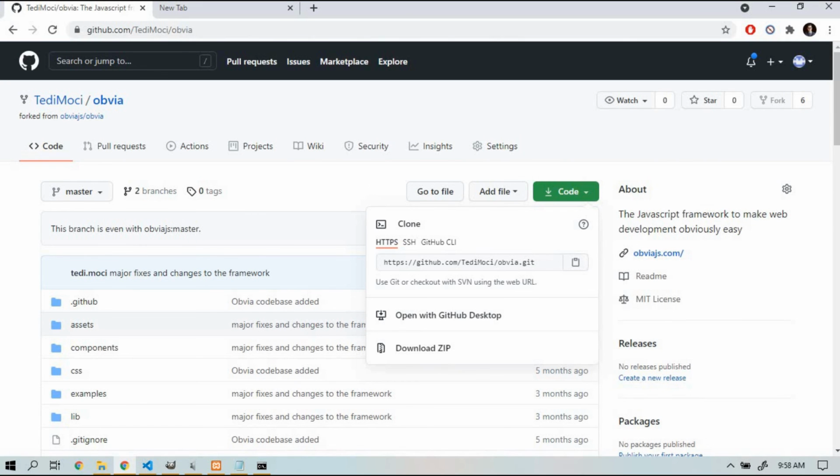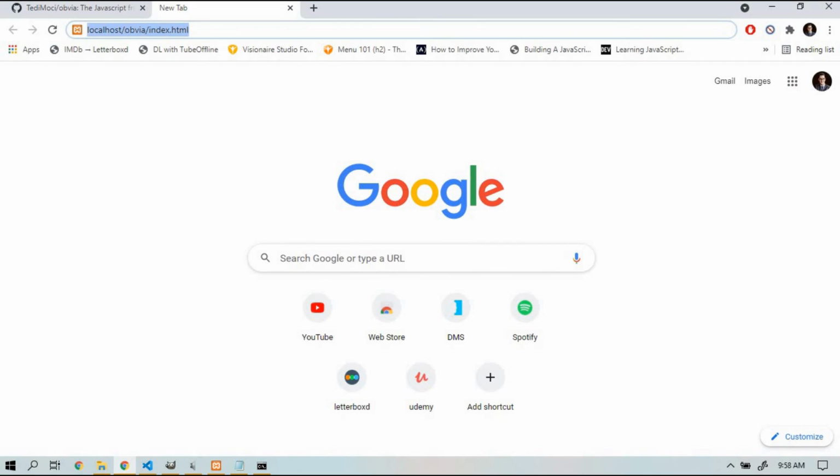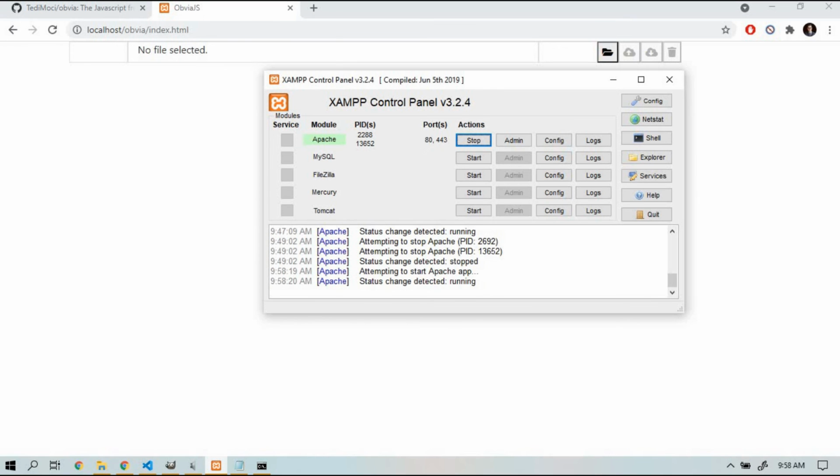So if we go to the browser, I open a new tab, localhost/obvia/index.html. I click it, and there you go. As you can see, the framework has been downloaded correctly and is actually working. So this is the first step. If you can manage to do this, then you already can use the framework with the next steps.